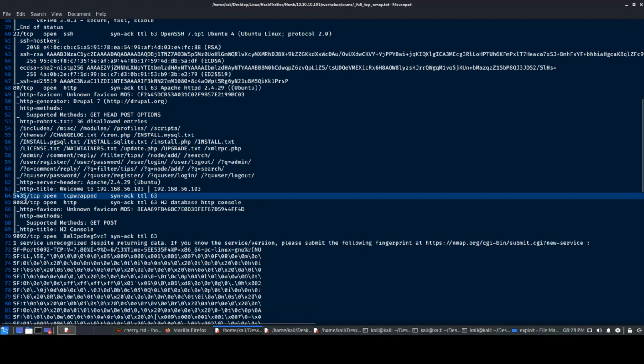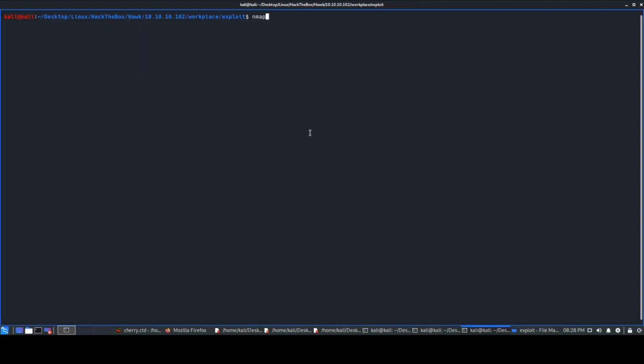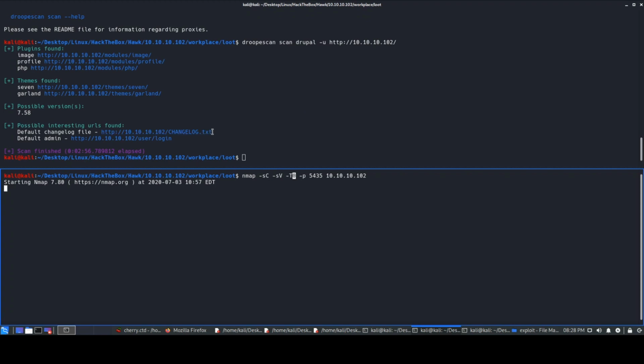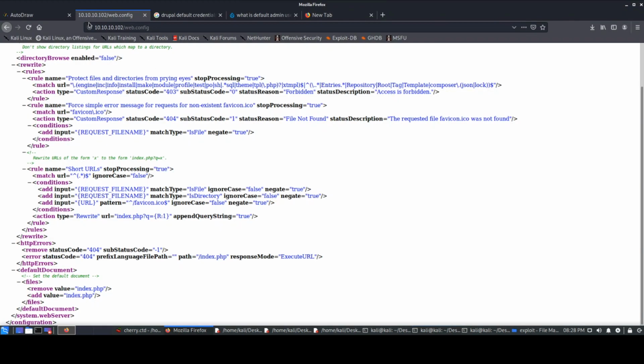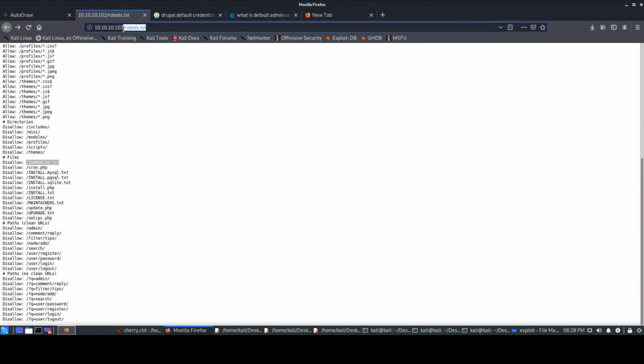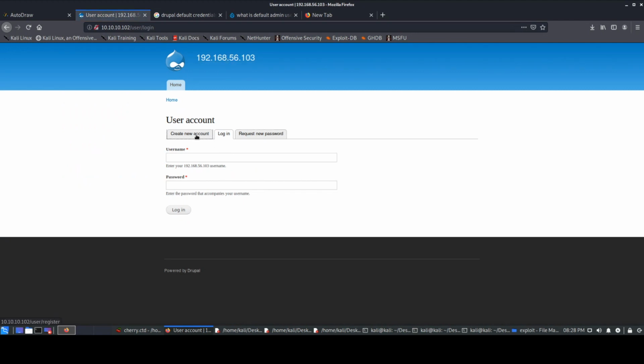And we have 8082. Obviously, whenever I see some non-standard port, I try to connect to it and see if I get something using telnet, or you can use nc. The Drupal scan over here is done. We get something like a changelog, a user login, as well as multiple plugins, like image and profile, the PHP plugin over here, and it lists a few themes and possible versions. Okay, so we can check out this particular login page. It's the same page which we had seen earlier. My bad.